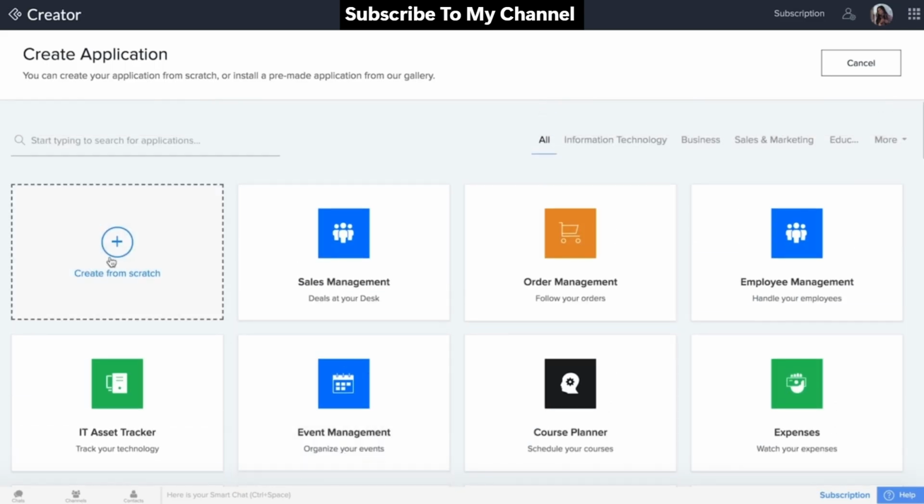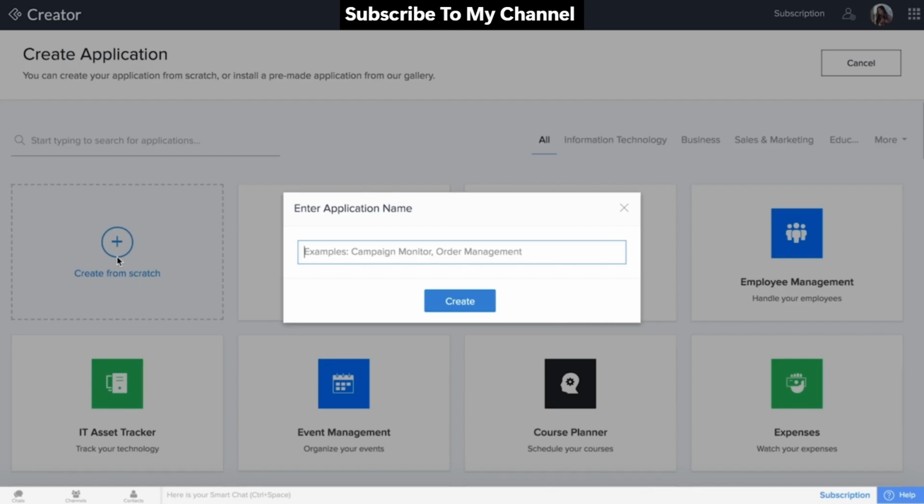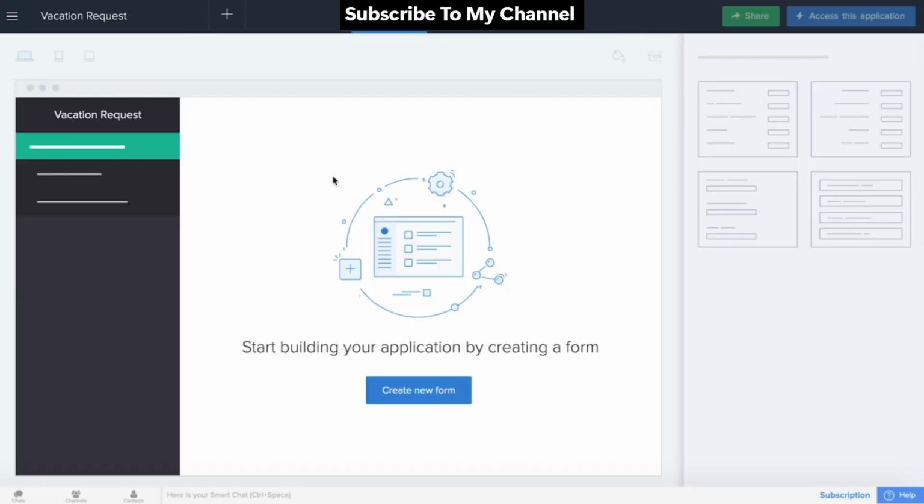But for now, let's click Create from Scratch, and we'll call our application Vacation Requests. I'll just hit Create, and sometimes this part can take a few moments because we need to get everything set up. But when it finishes loading, you're taken to this screen. Over on the top bar, there are these dark buttons. These are like the basic navigation buttons for getting around while you're building an app.